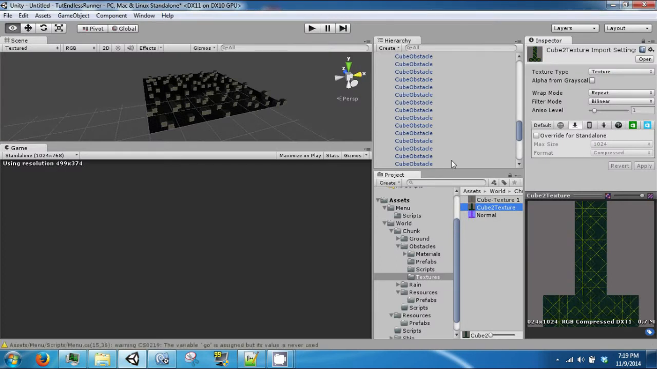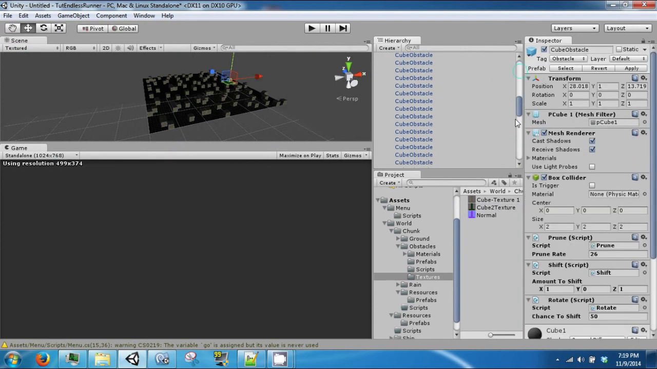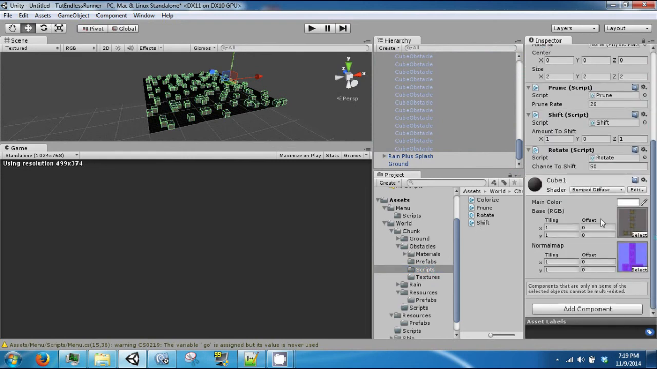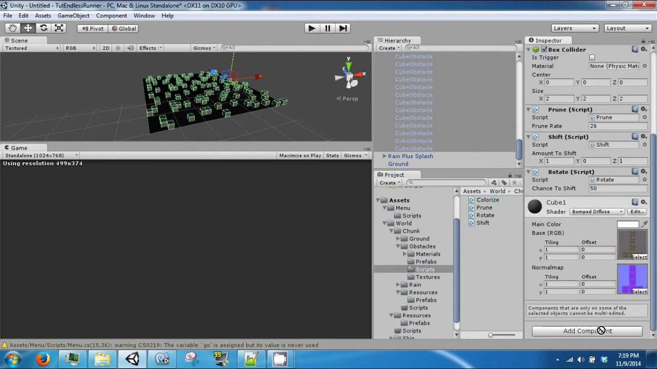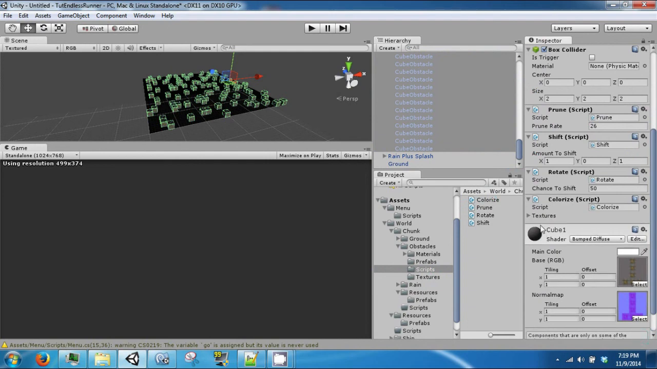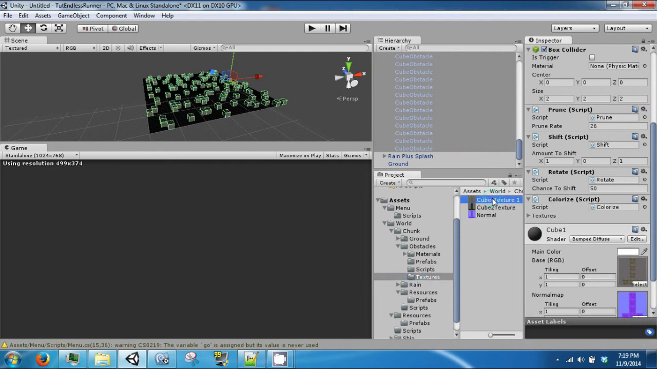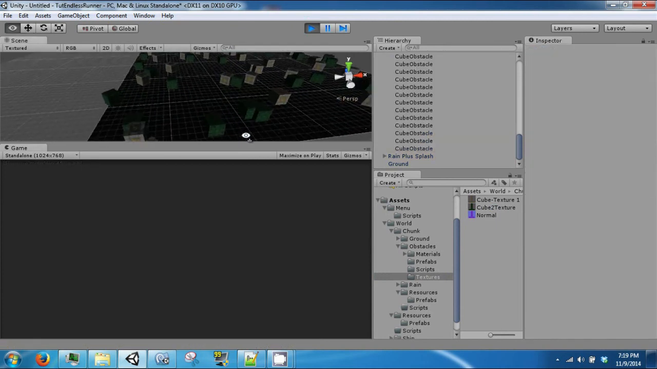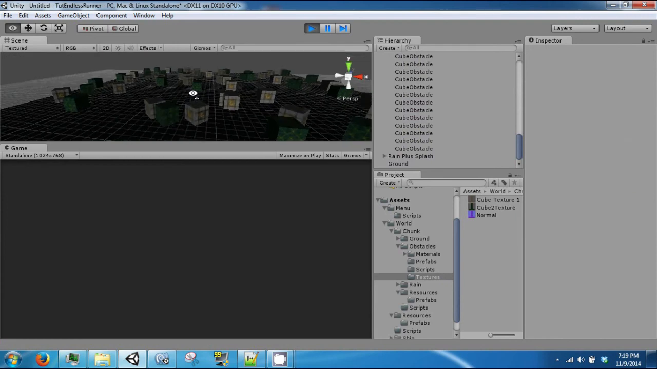Okay. So then let's grab each one of these cubes again and give it colorize. Go to textures and assign both textures to it, and then click play. And so now we will see that we have some cubes of some textures and some of others.